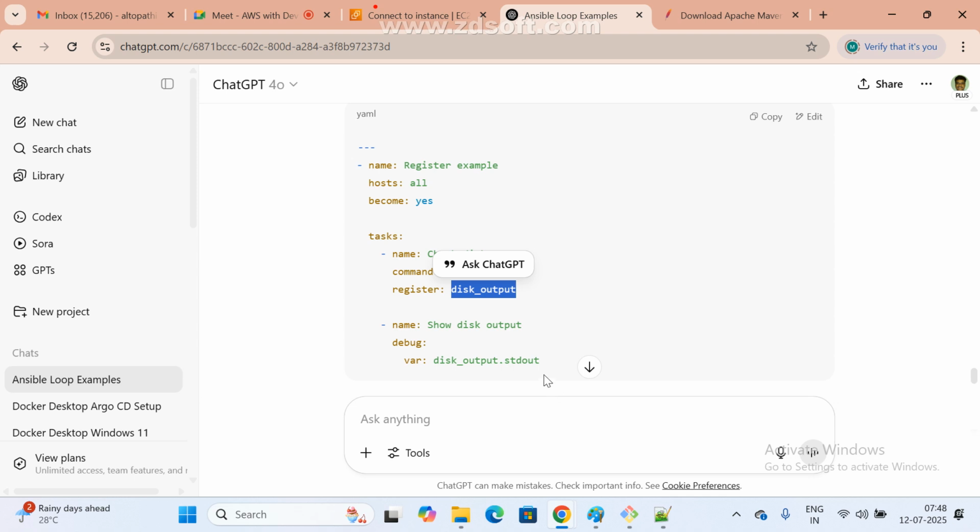Same way. And so this output I want to print. This debug is the one module, and variable. We need to pass this variable. That's it.